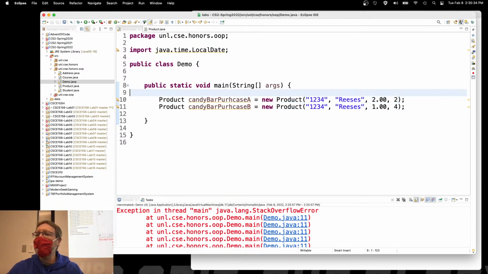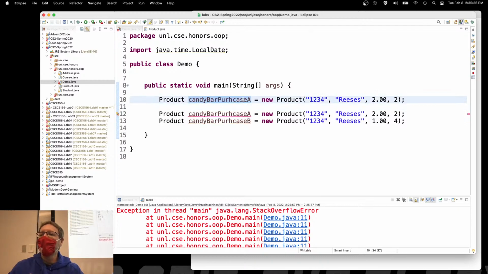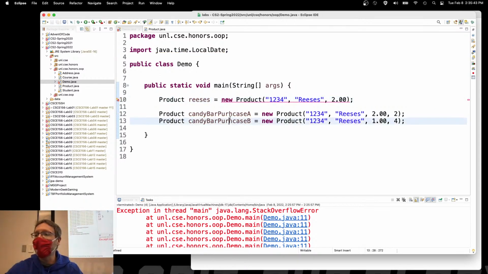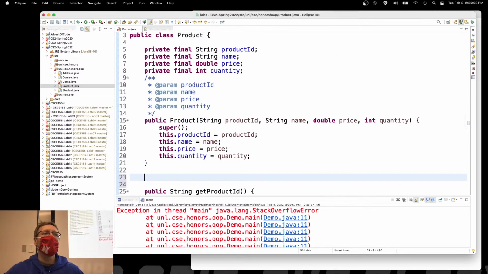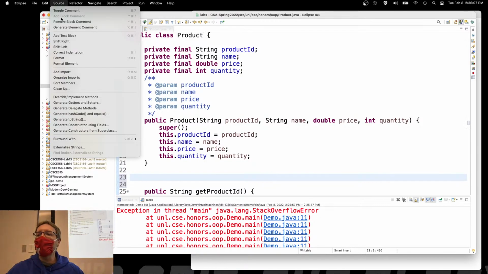So what if we had a way of creating a product that was Reese's, that had one fixed price, and when person A purchases it, it'll be 2 of them, and when person B purchases, it'll be 4 of them. But otherwise, that anomaly is now gone, and I've got universal data for both of these things. Well, that's possible if I create a constructor for it. All right? So let's go ahead and do that now.